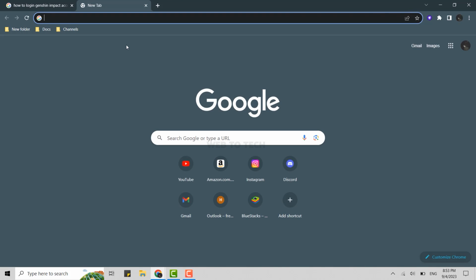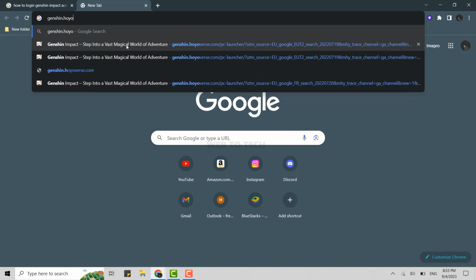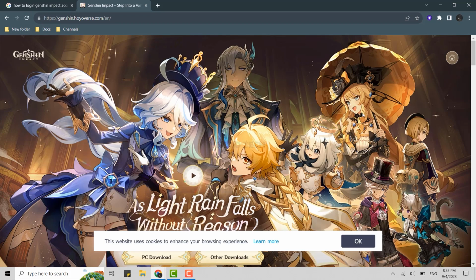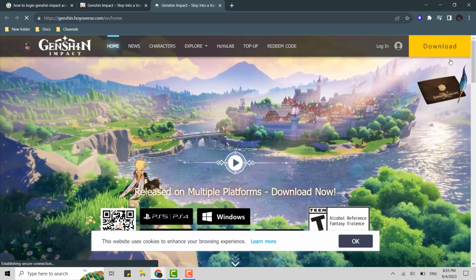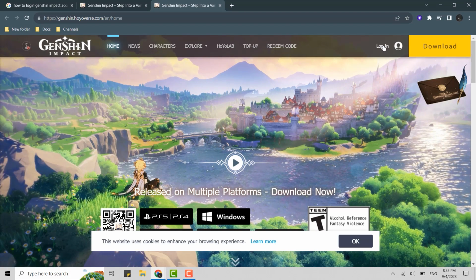Now on the search bar, you need to type in genshin.hoyoverse.com and press enter. This will direct you to the official web page. Now once you're at this page, you need to click on home over here. Click that. Then you will be directed to this page where to log in. You need to click on login over here on the top right corner.